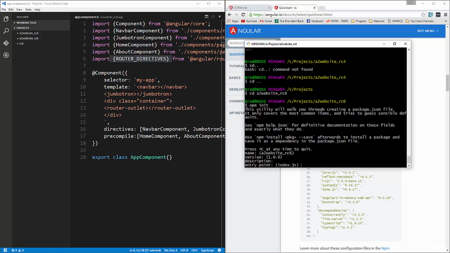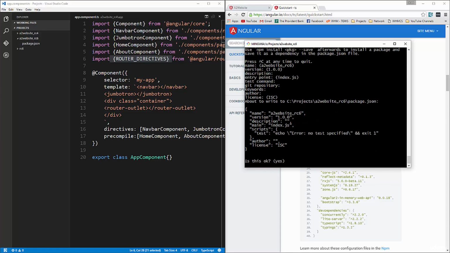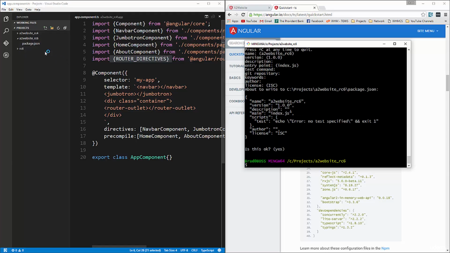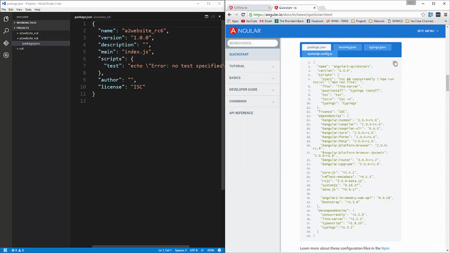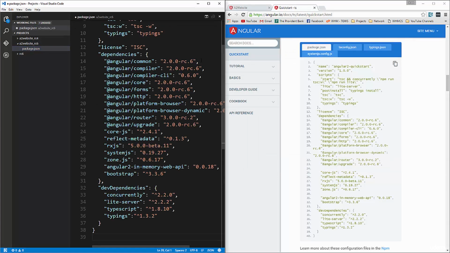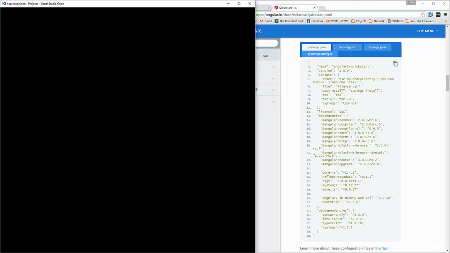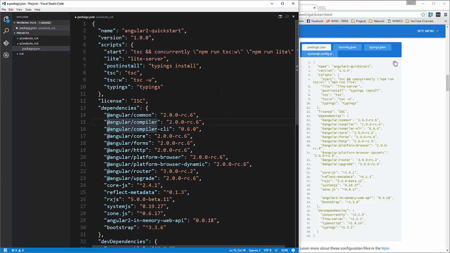I'm just going to enter through these because we're going to change them anyways. So now if we look over here in our new folder, we have a package.json file. And what we'll do is take what we copied here and paste that in. Notice that all the Angular stuff is RC6 now. And I'm just going to make this a little wider. So let's go ahead and save that.